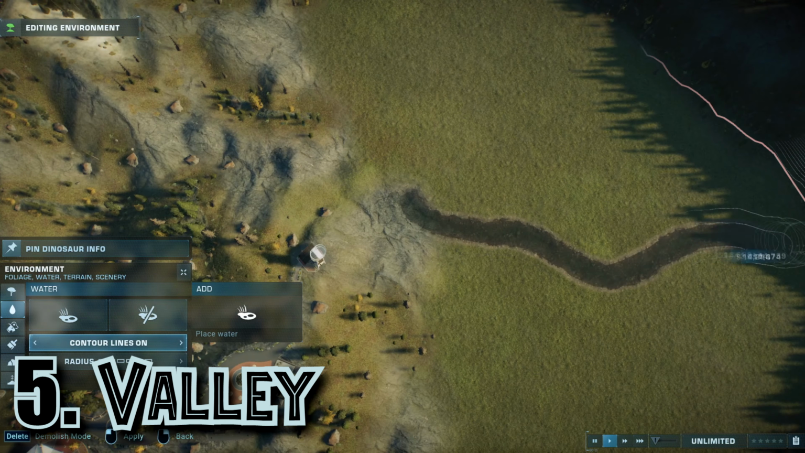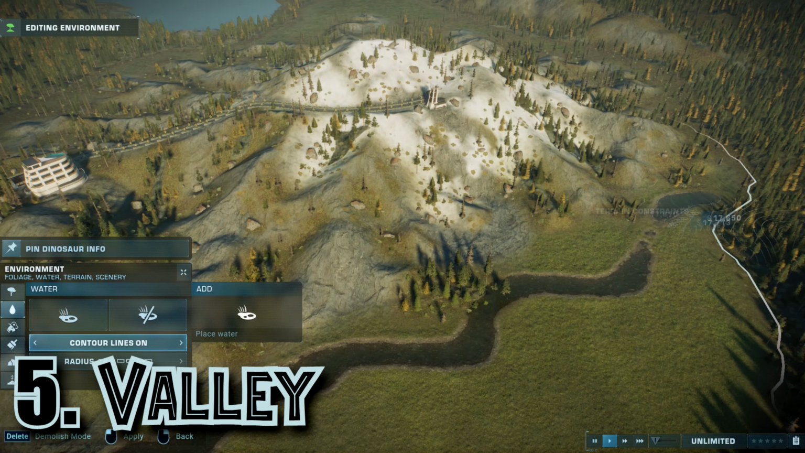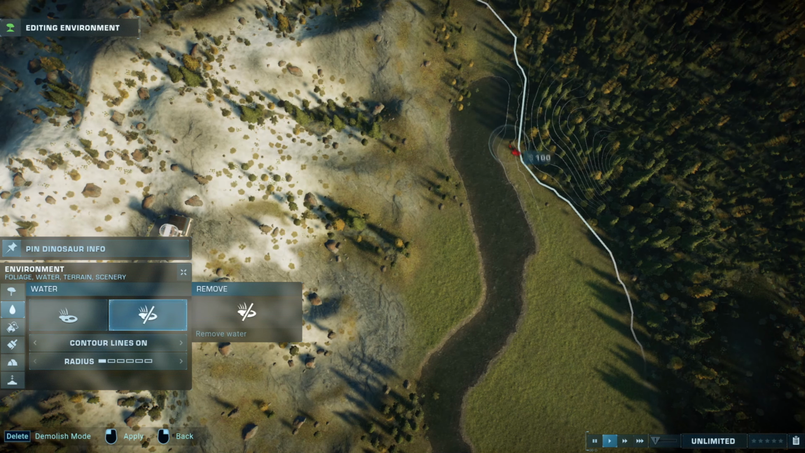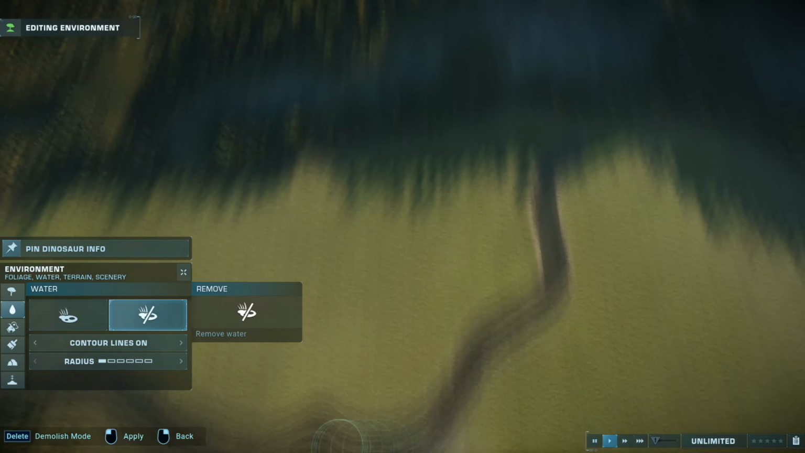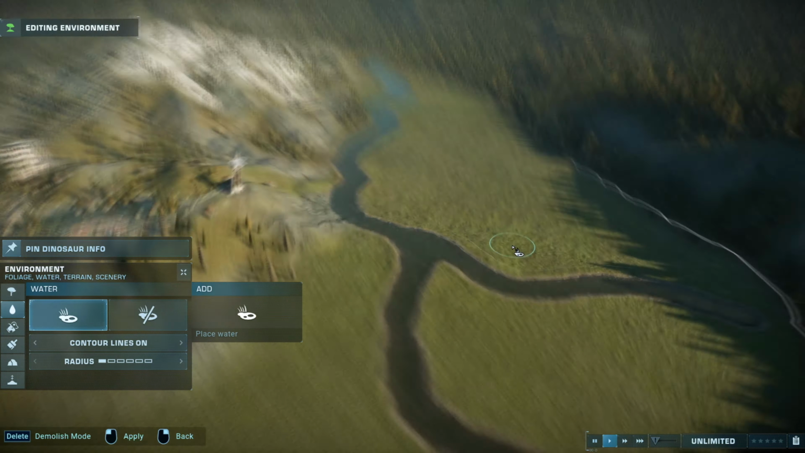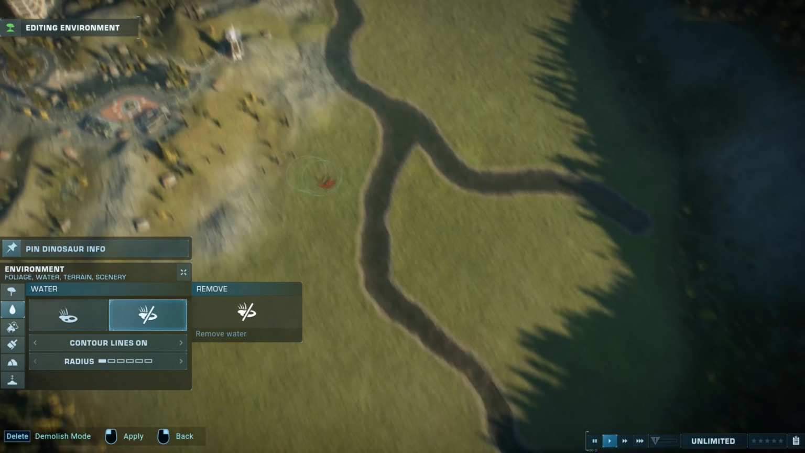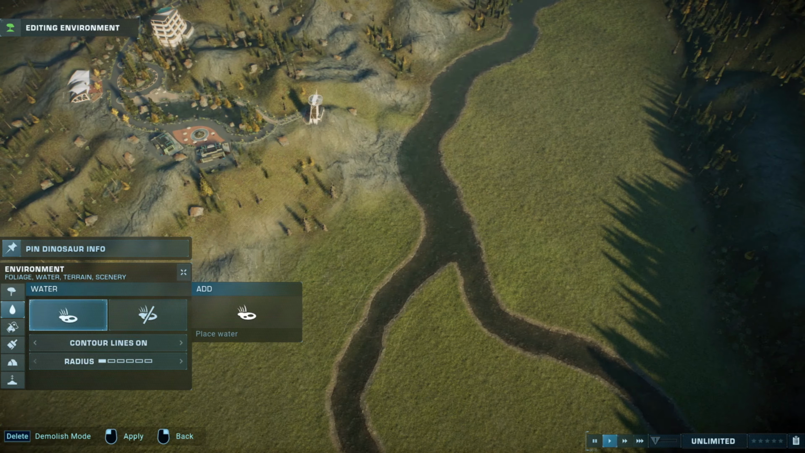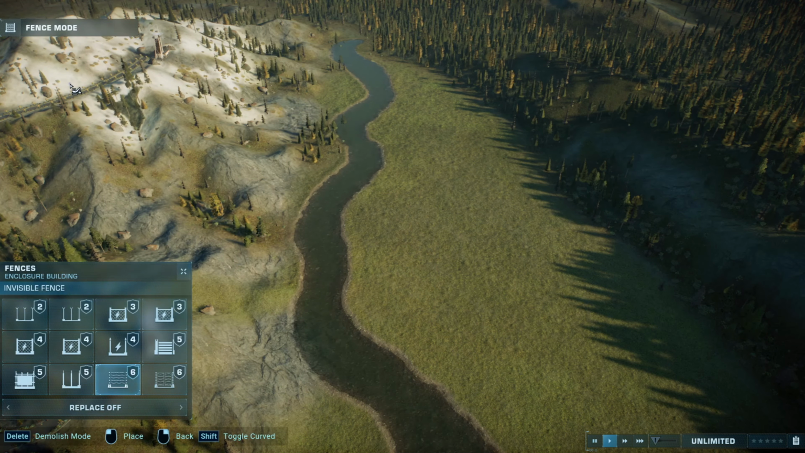And now we're on to the valley. In the valley you usually have a river, so that's what I did here. And this is a huge valley, so I did the river a little bigger than I usually do, but I did a river delta. I split it into two parts over here.